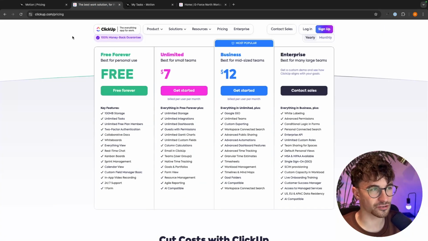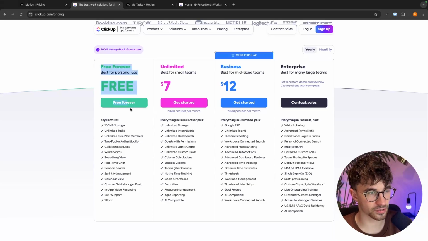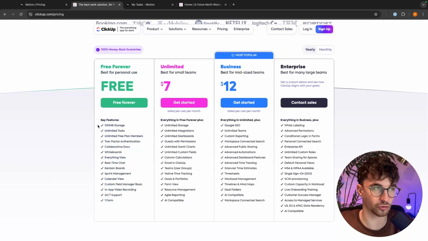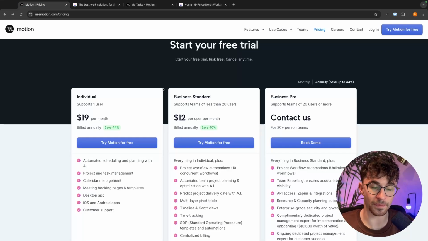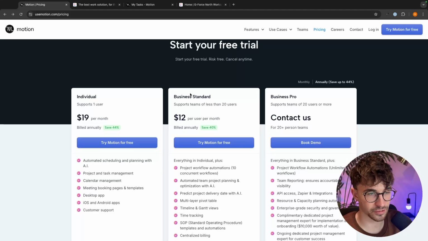But we can essentially see right here that ClickUp actually allows you to get a free plan. This is a free forever plan. It is not a timed free trial. You can just sign up to ClickUp and get access to all of these features, and you never have to pay unless you want to upgrade. With Motion, there is no free plan. This is a 7-day free trial that you can get for signing up.